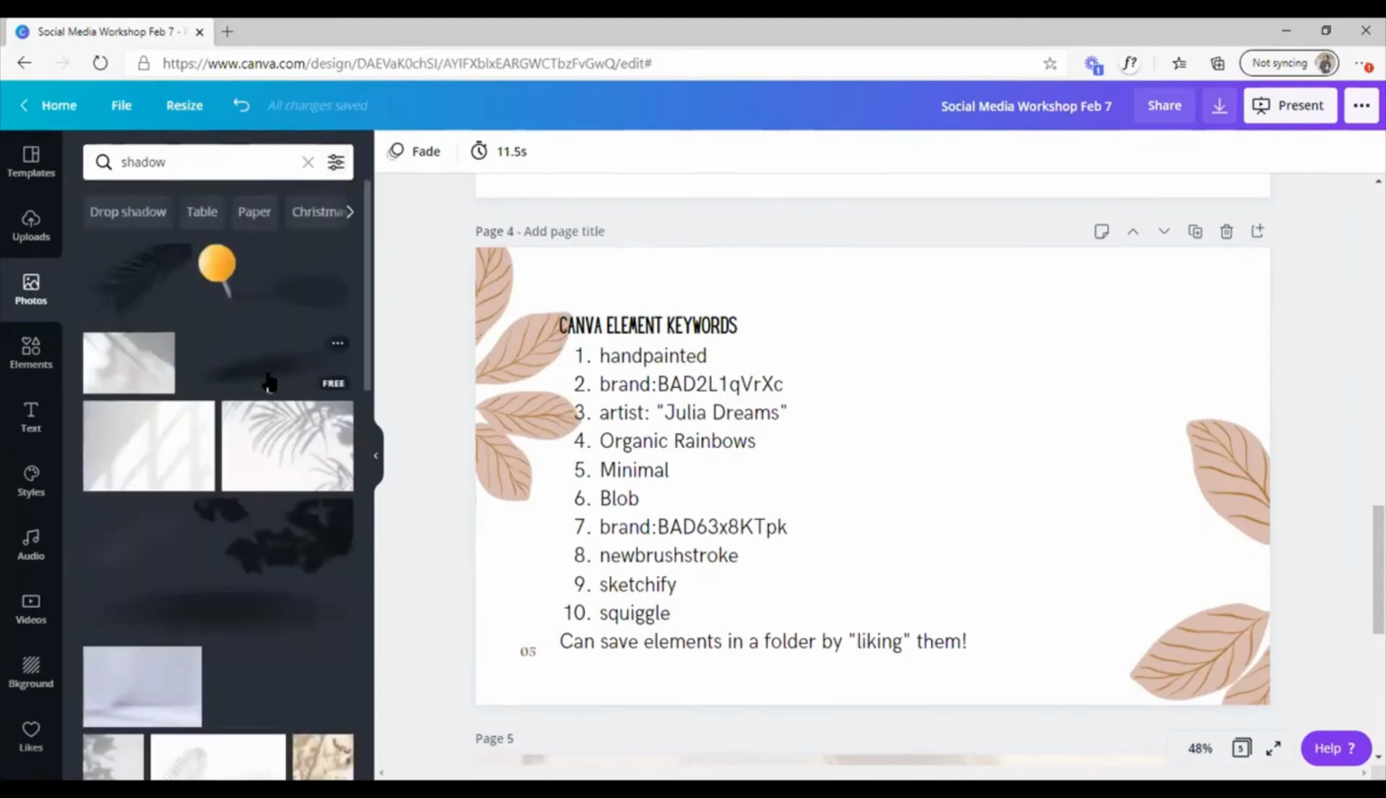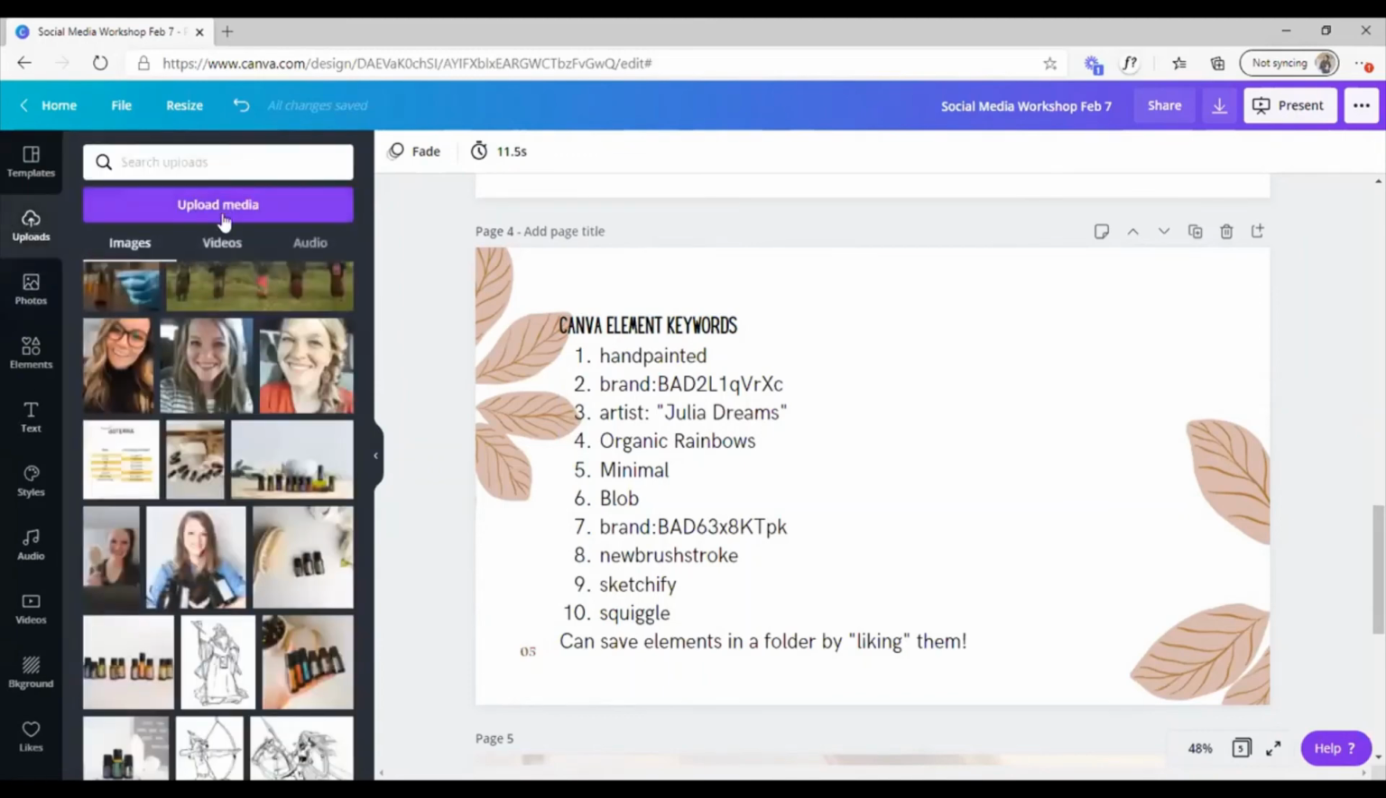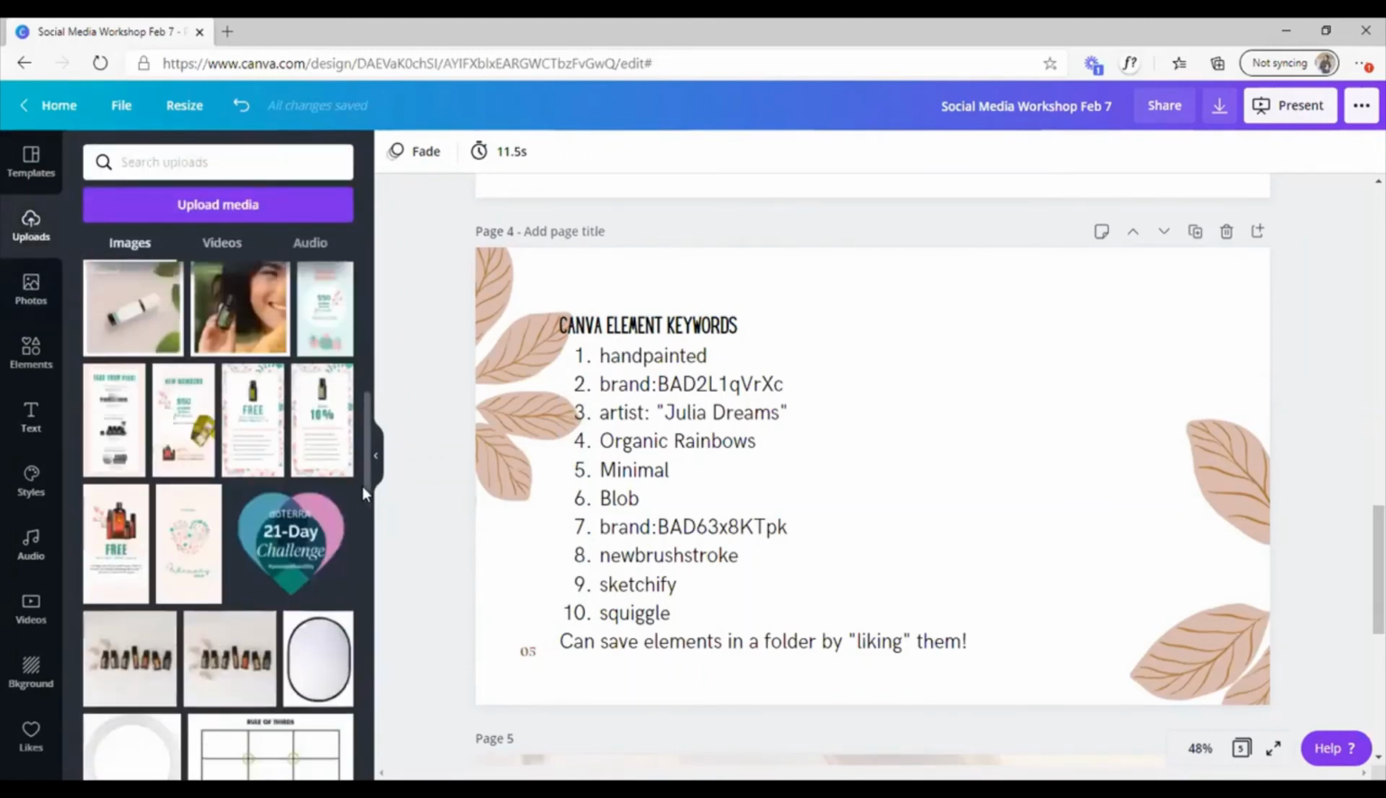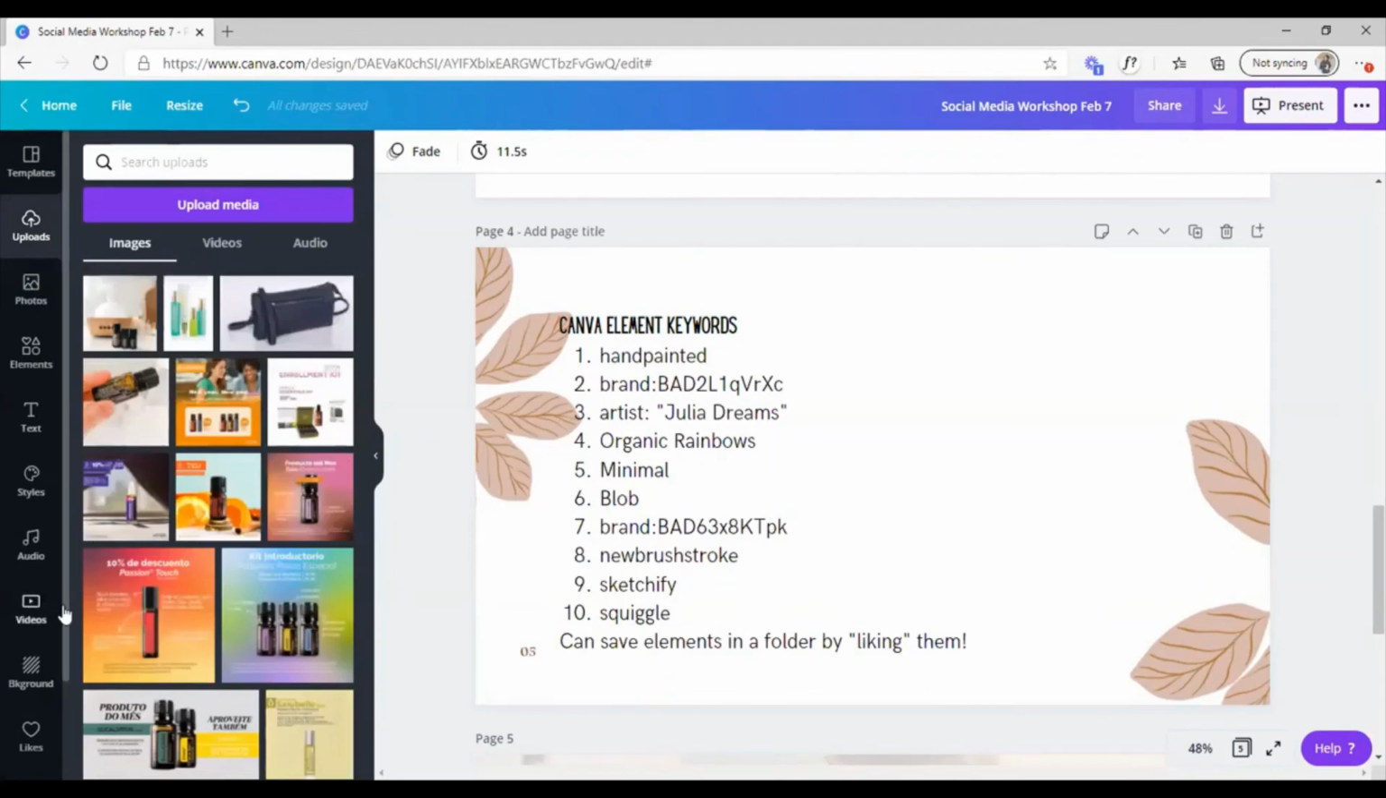See, this one's free. This shadow is actually free. This one's free. Yeah, and you can upload your own oil bottle pictures. You can upload oil bottle pictures from, I don't know if you guys are on the Canto. If you go to labs.doterra.com and click on digital marketing kit, they have tons of graphics for oil bottles.